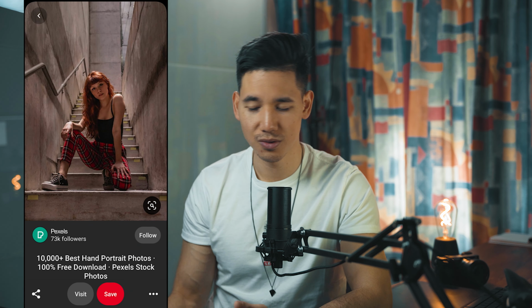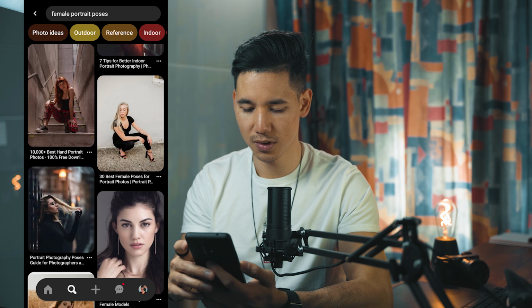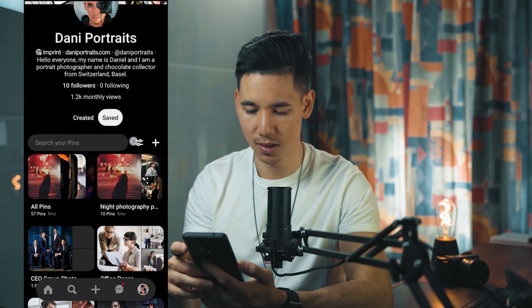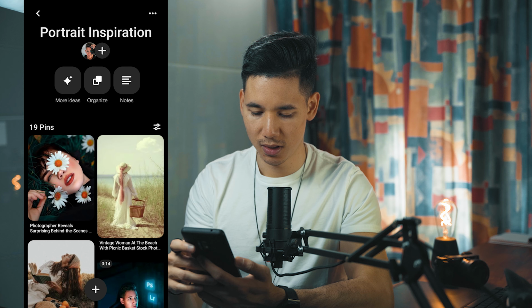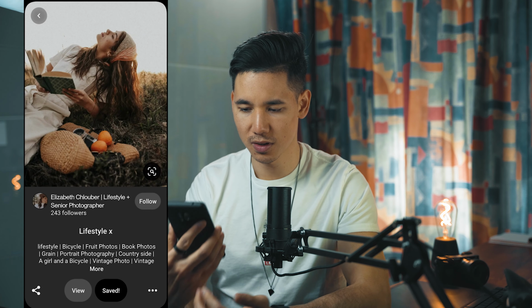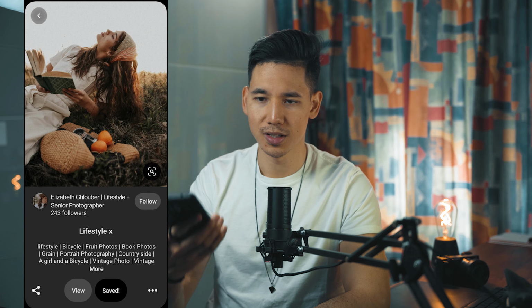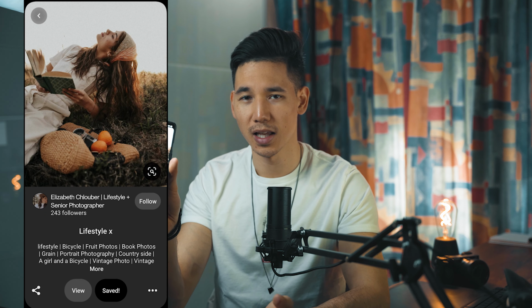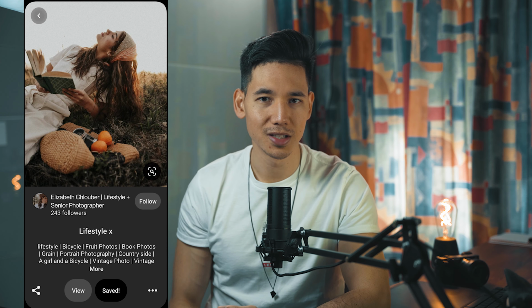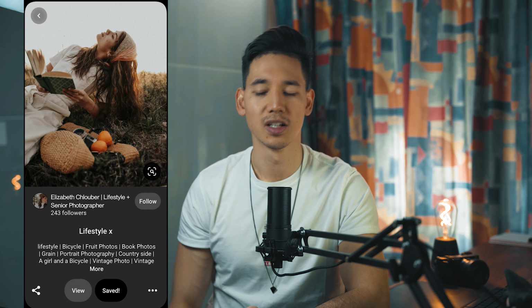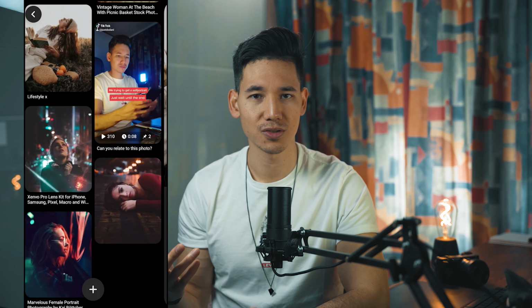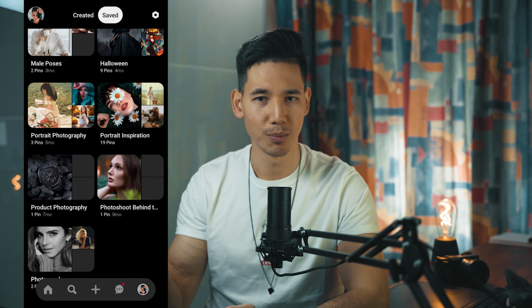And on the photo shoot, just go on your saved tab, like I did here, I think. Portrait inspiration, yeah, I think so. Just show them the poses just like that. Hey, I just saw this cool pose, can you do something like that? Or also on Instagram, wherever you want to scout for poses or inspiration. So this is a lot easier for the model, so she knows what you have in mind.